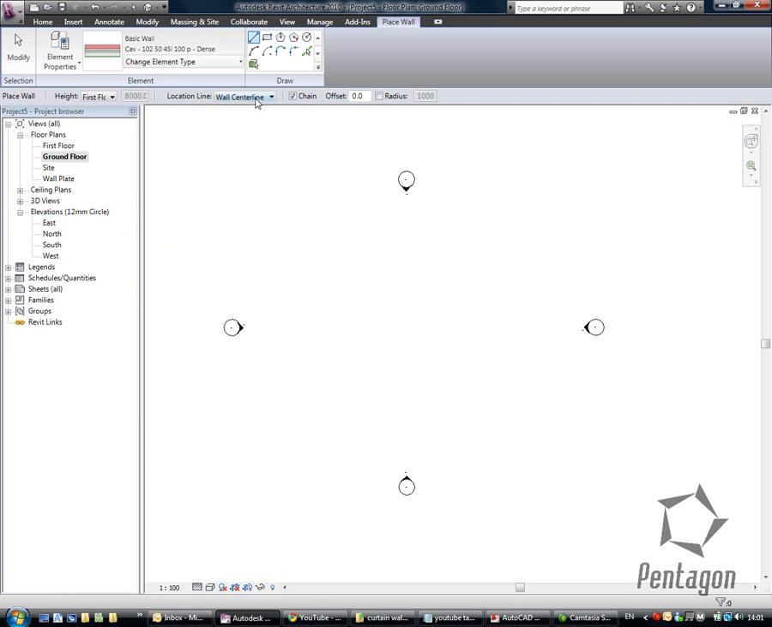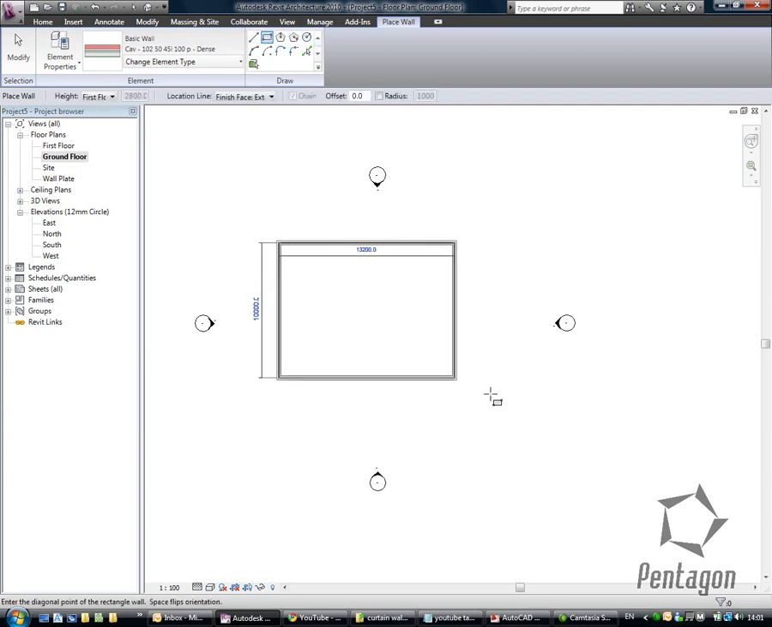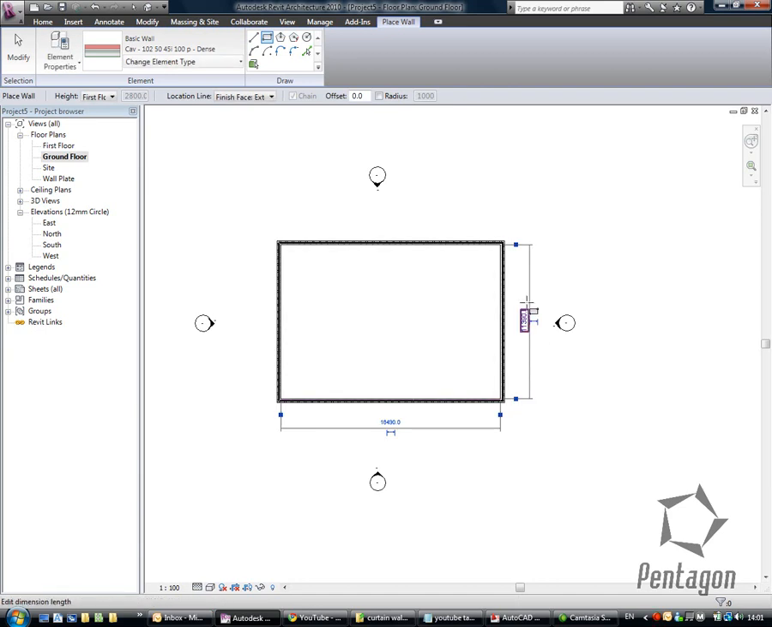I've got an option as well on my lock line. Am I working to the center line? Am I working to the core face center? Maybe I'm working to the exterior, which would be common. Do I want my lines chained? That means my walls are going to keep adding on as a chain. So I can simply use the draw tools up here. Maybe I want to draw a rectangular area of walls, so I can pick from point to point.